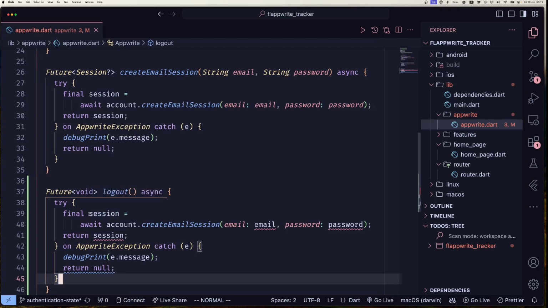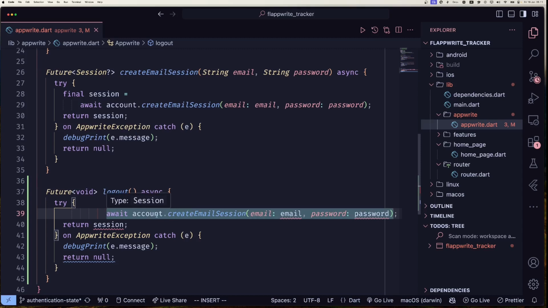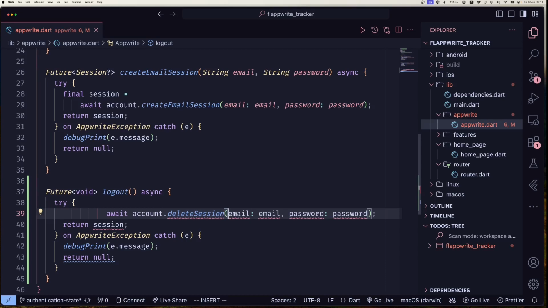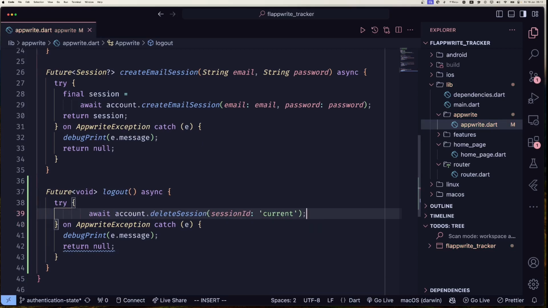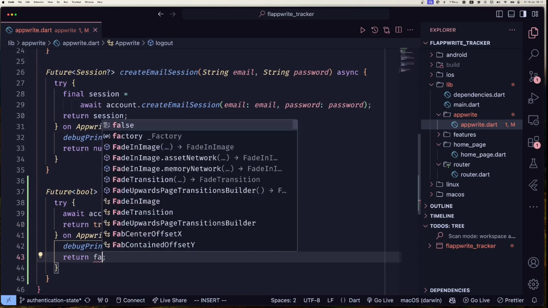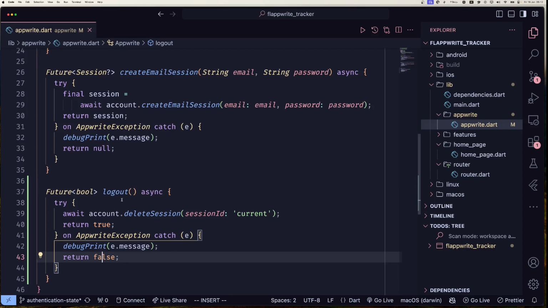So here we can call final. We don't need to get anything in return. Await account dot delete session, and delete session needs a session ID that we got back from here. However, to delete the currently active session, we can just pass current as the session ID. And let's make it a bool so that when it's a success we can return true, and when it fails we can return false. We have our logout function.